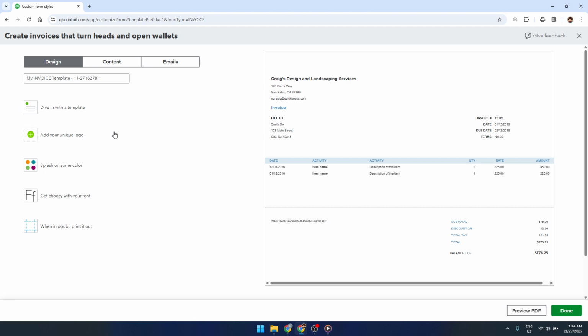Another option is to begin right from the invoicing workflow by clicking the plus New button on your main navigation bar and then choosing Invoice. From there, you can switch into the new format and start customizing.